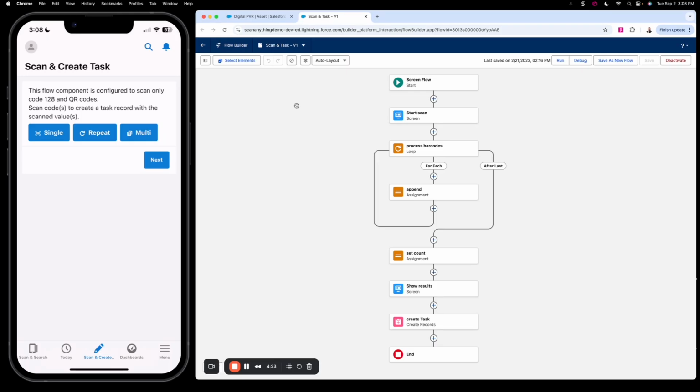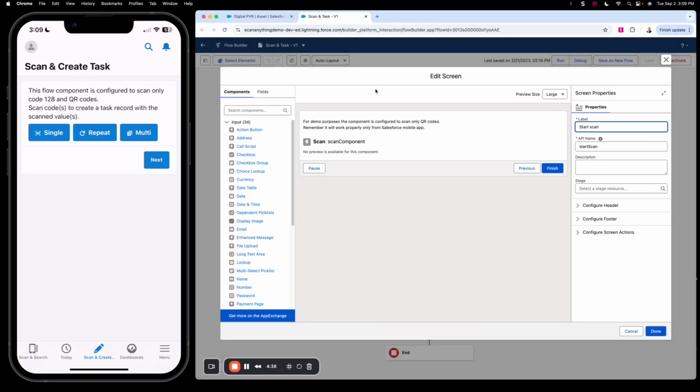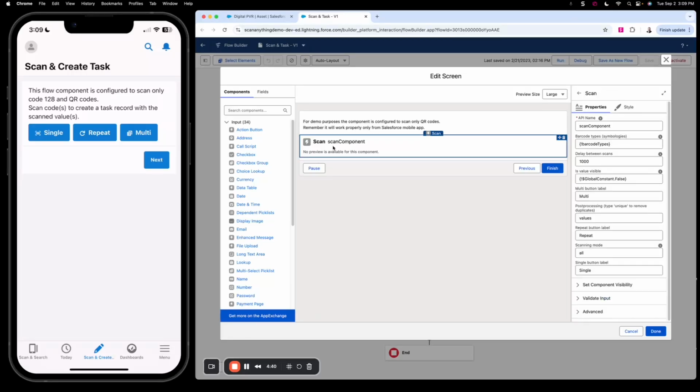Here's an example of the scan and task flow that we showed earlier. You can see here there's a start scan screen component, and you would just drop in our delivered scan component into your flow. And then you have some parameters that you can specify as to how our component and our scanning capability will work.